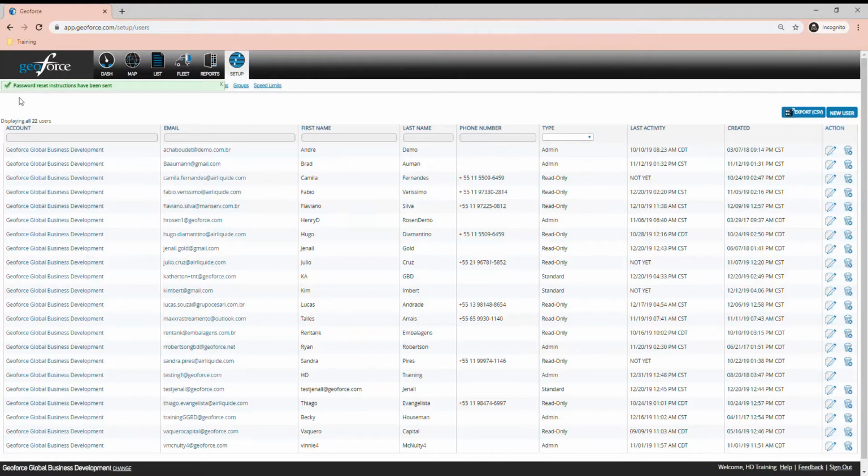A green box will pop up at the top allowing you to know that the password reset instructions have been sent. You have now successfully changed a password.